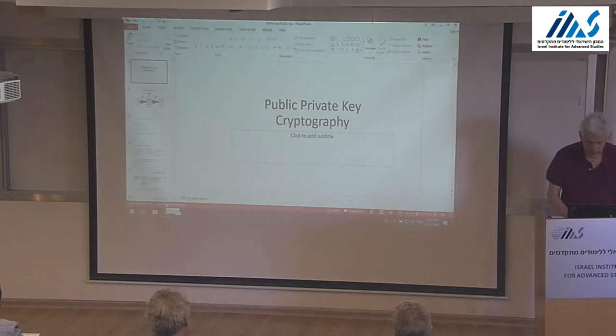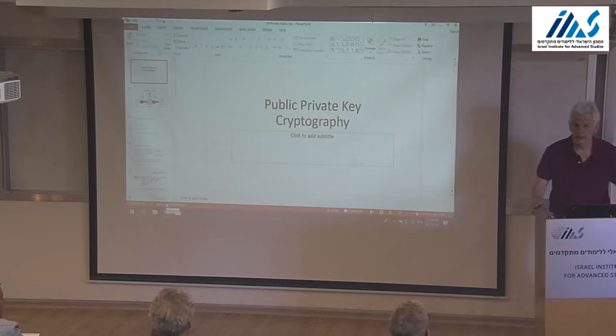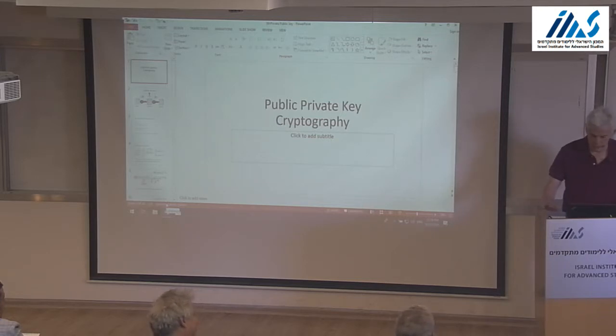Okay, let's talk about this. Public-private key management. How many of you have heard about public-private key cryptography? I'm not asking for the front row, I'm asking the back rows. How many of you, raise your hands high? So a handful. Okay, so I'll try to talk about this a little bit.